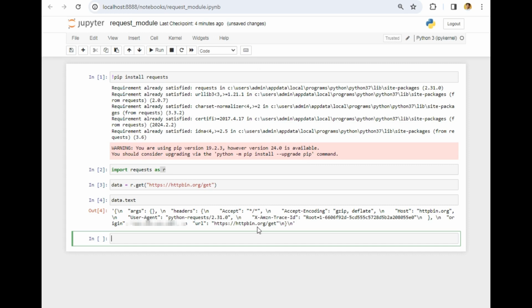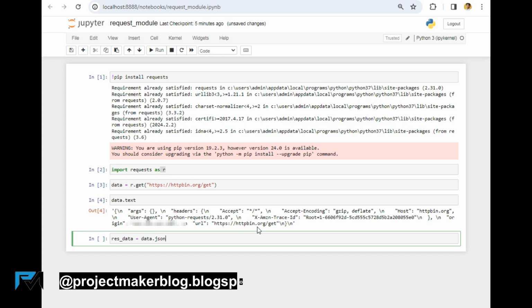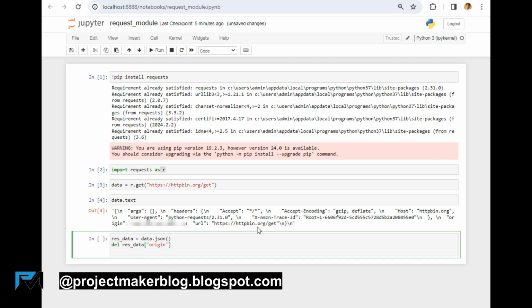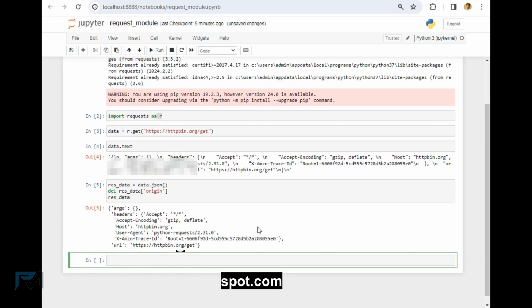If you want to remove some specific field from your data, you can simply convert this data to JSON format and then simply delete the data. I will run the entire code and then explain the code. This is the output of my cell. So let's explain what I have written in this cell.